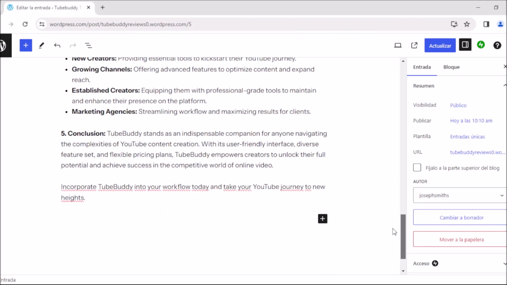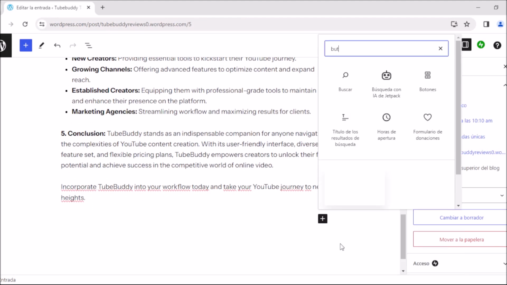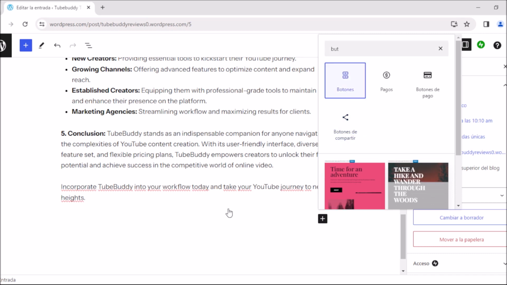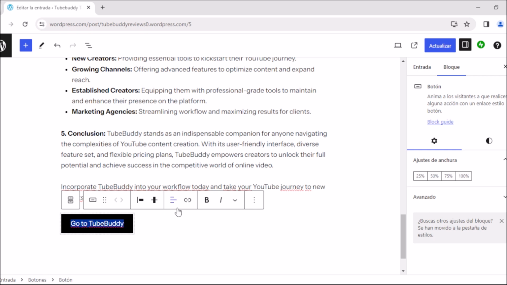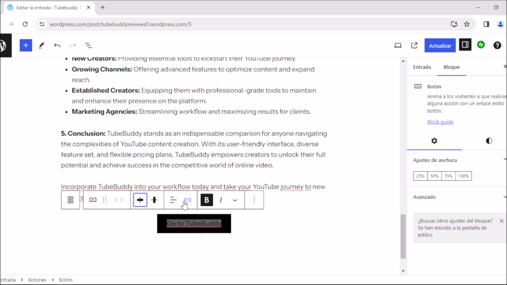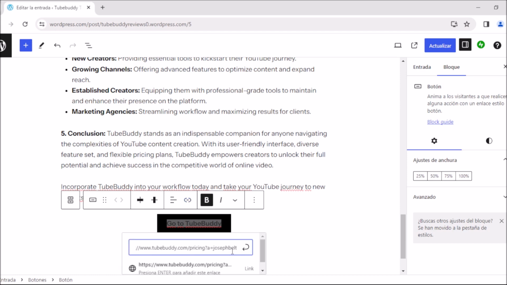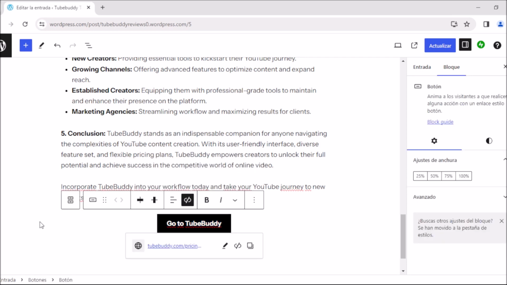And also at the end of this, I'm going to add a button. Yes, a button, it's here. So for example, go to TubeBuddy. I select this in bold, then in the middle, I am going to paste a link, enter. Yes, and it's like this.